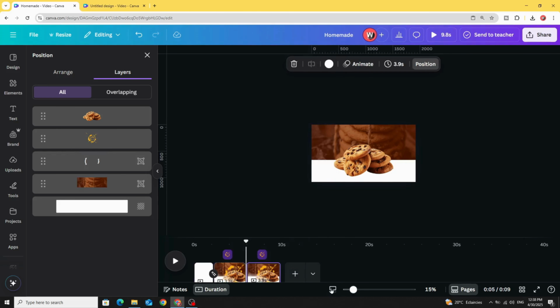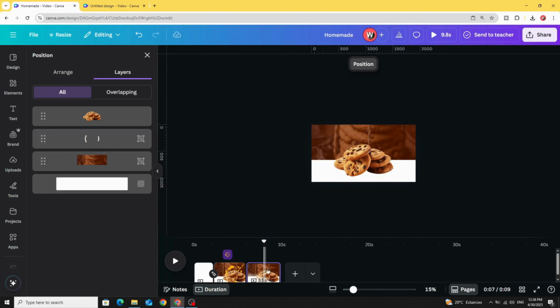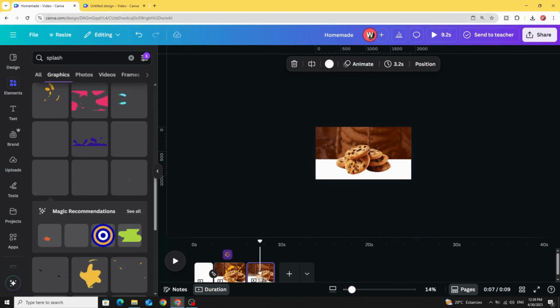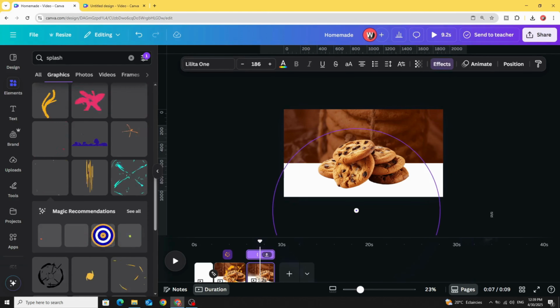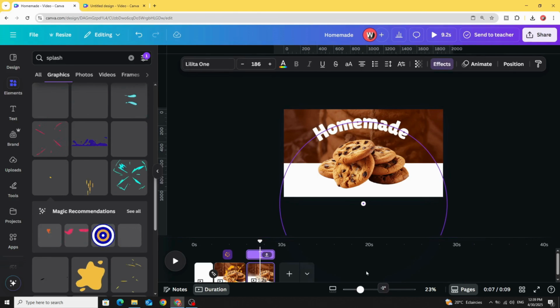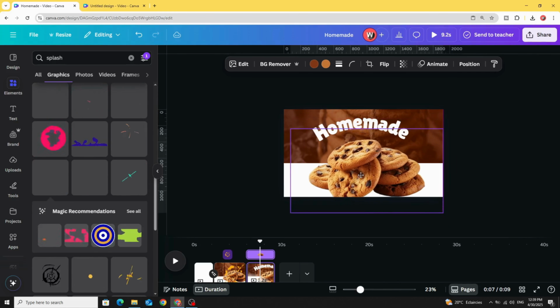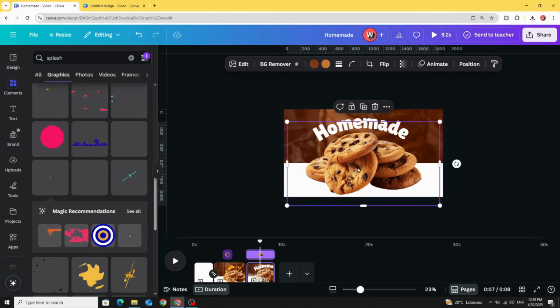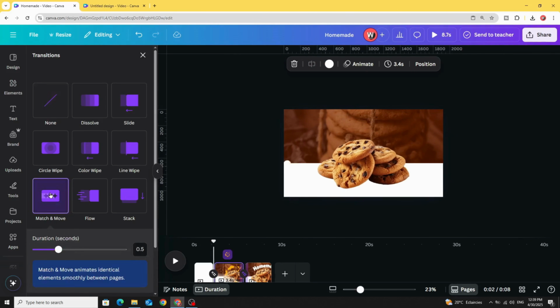Duplicate this page again and delete this splash element in the third page and go to the third page and click on this text and rotate it like this and click in this image and make it bigger and add transition again, match and move.